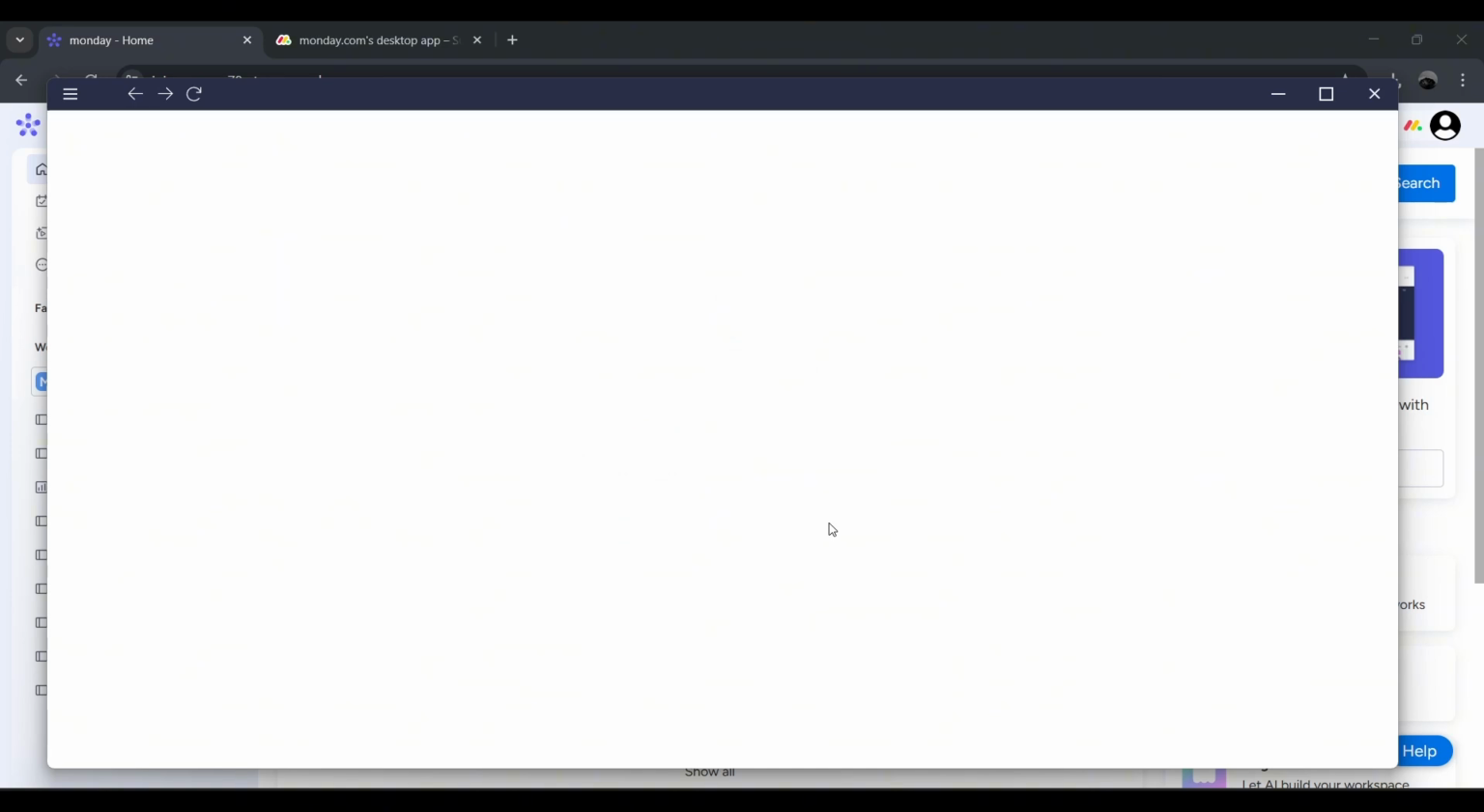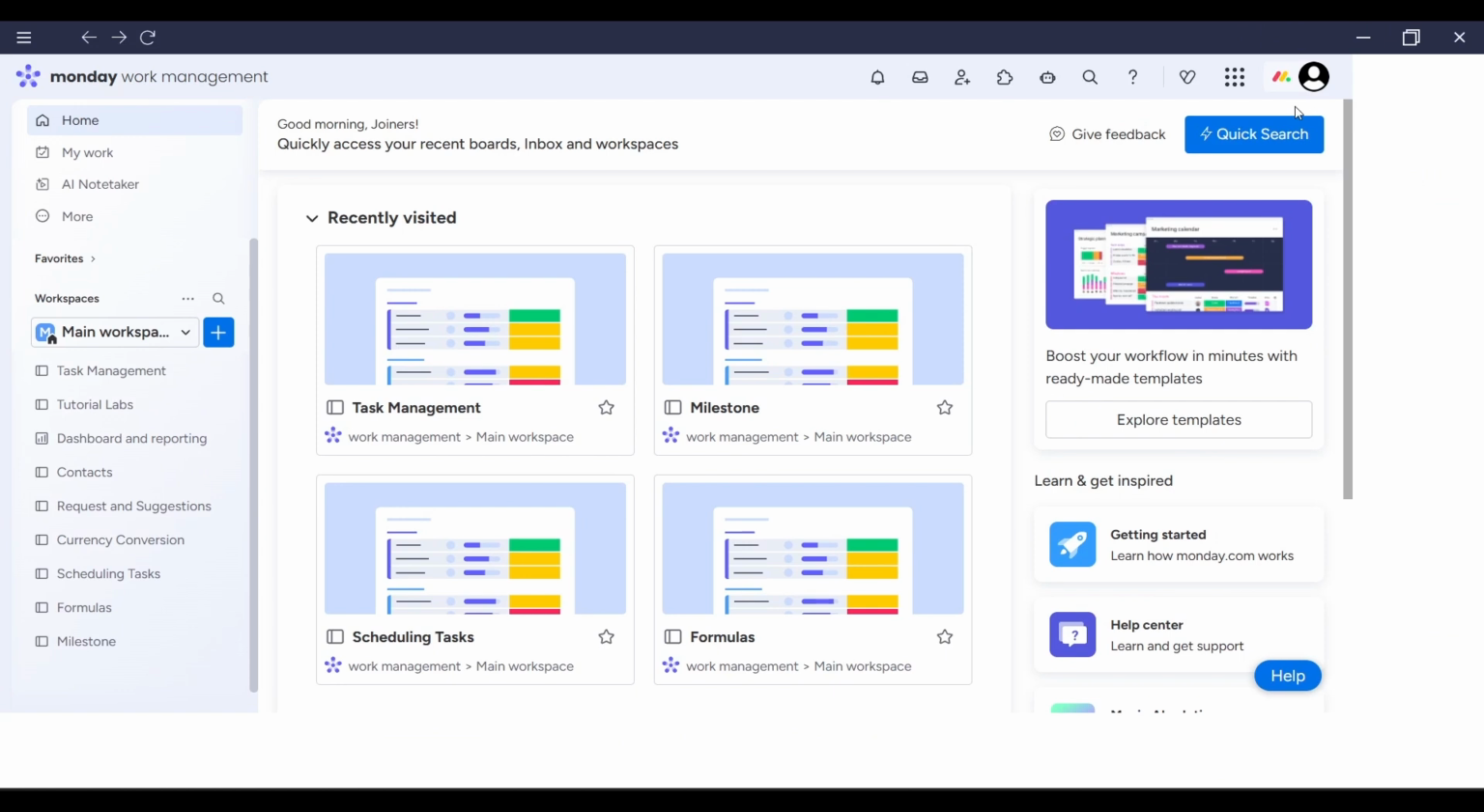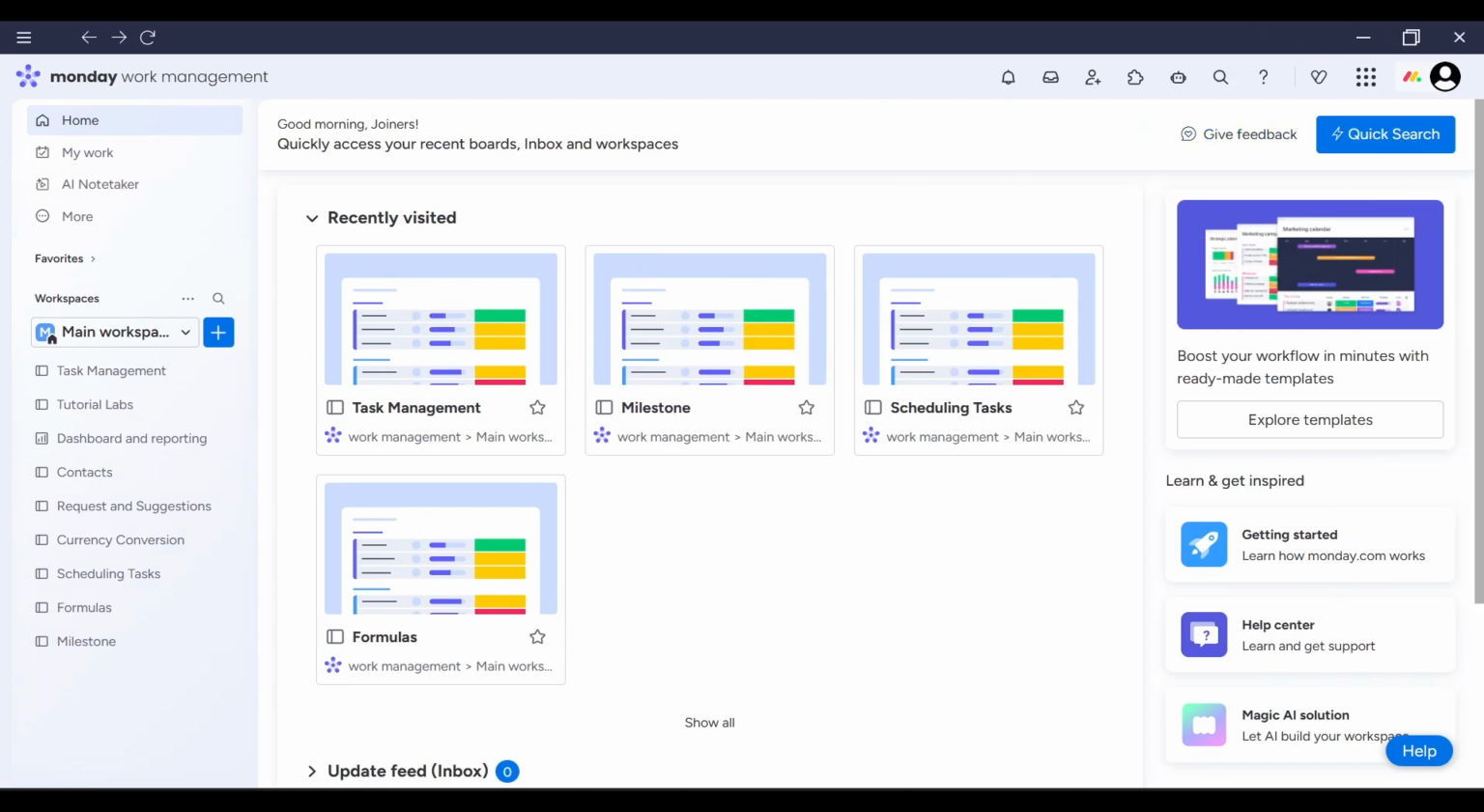And that's it. You've successfully downloaded, installed, and logged into Monday.com on your PC. You now have direct desktop access to all your boards, projects, and team workflows.